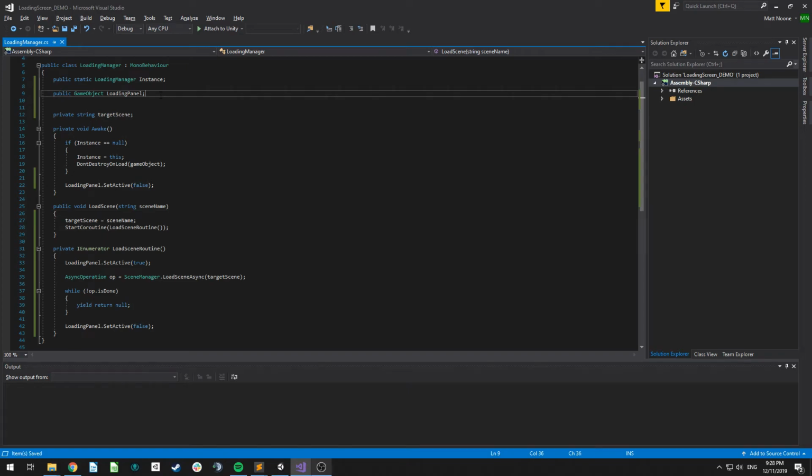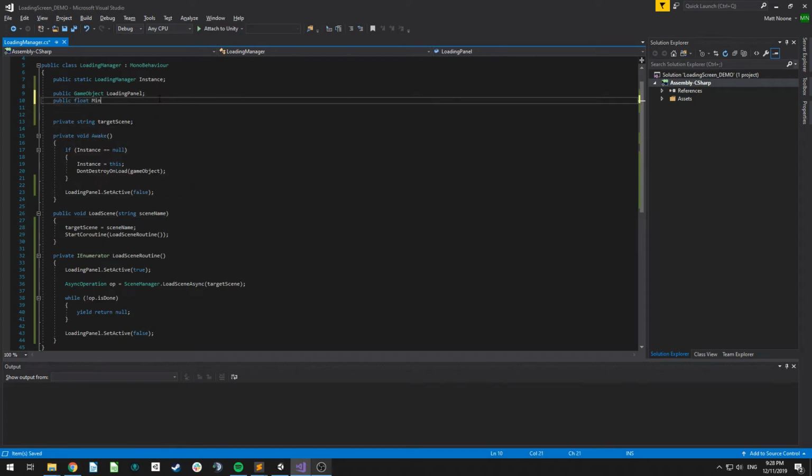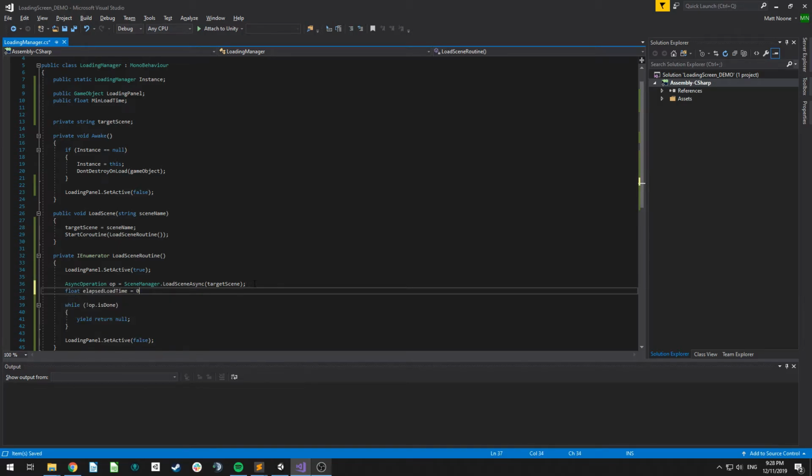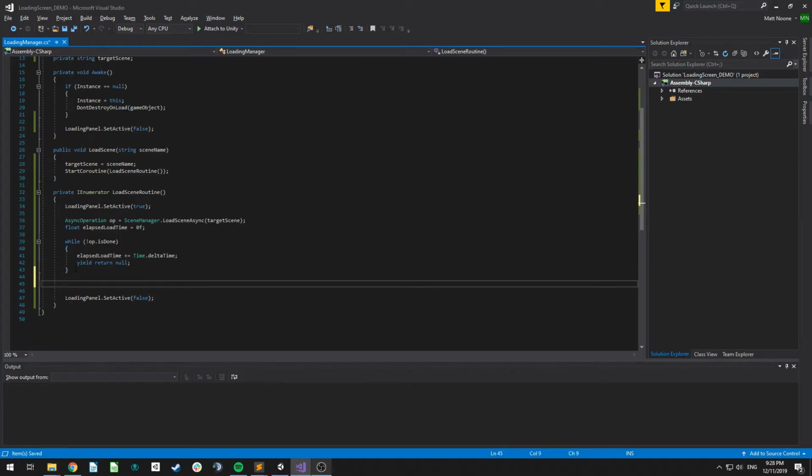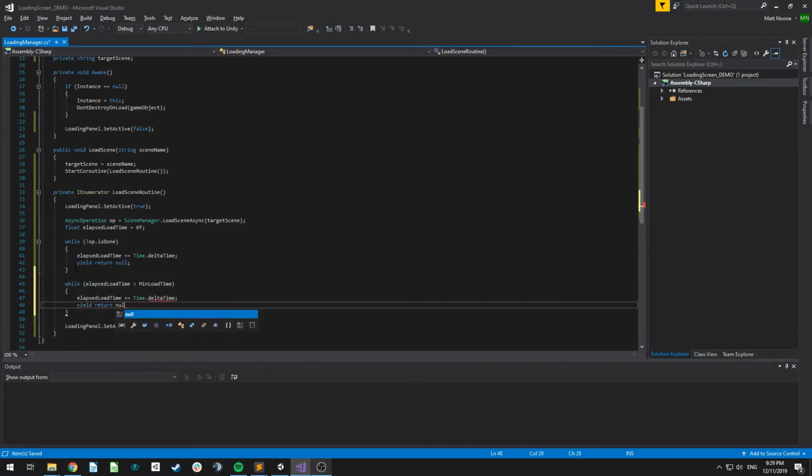We need a way to make the loading screen stay for a while so it doesn't look rushed. Now let's return to our loading manager script and add a public float min load time. In our load scene routine, while our scene is loading, let's write float elapsed time and set it to 0. While we're loading, we'll increment this value by time.delta time. Once we've finished loading, we'll add another loop as long as our elapsed load time is less than our min load time. And inside the loop, we'll again increment our elapsed time by time.delta time and yield return null.